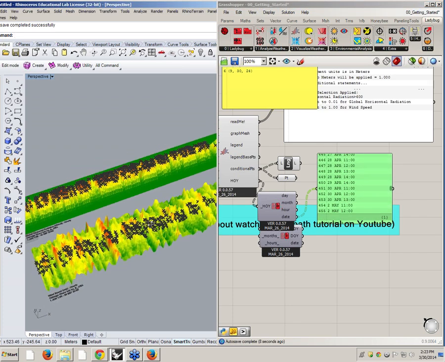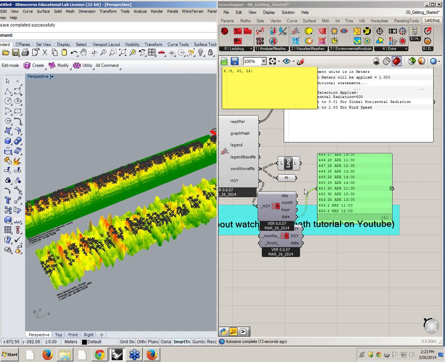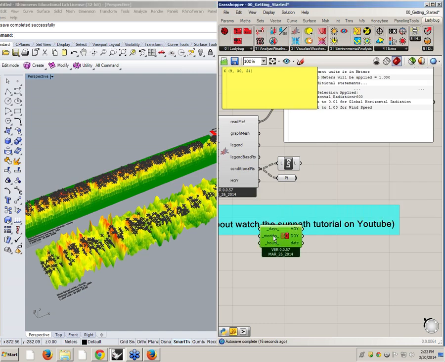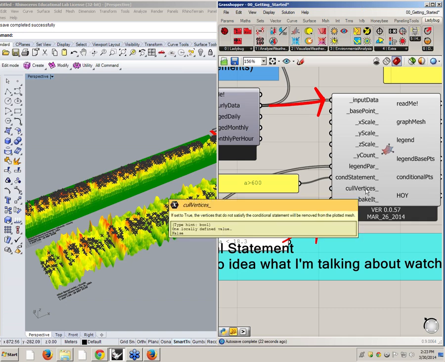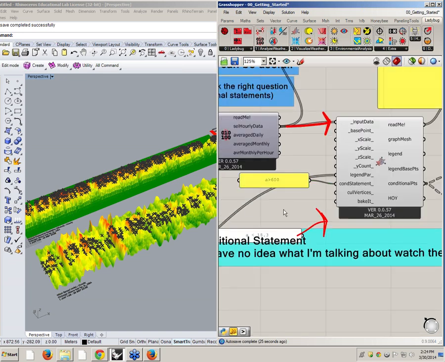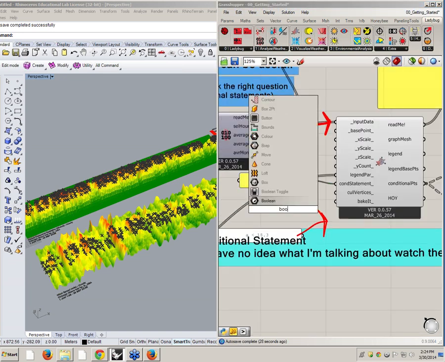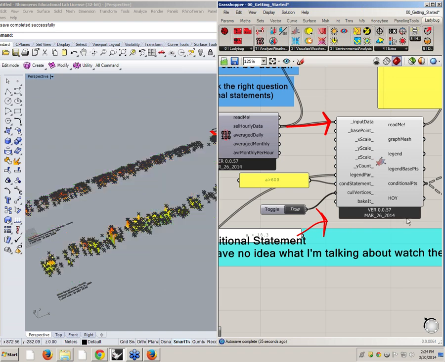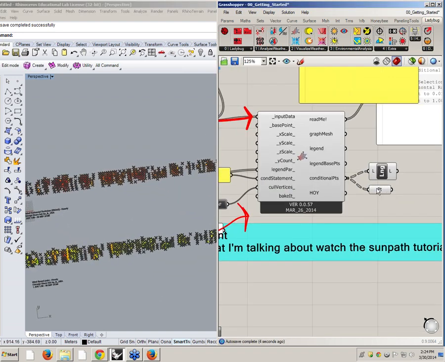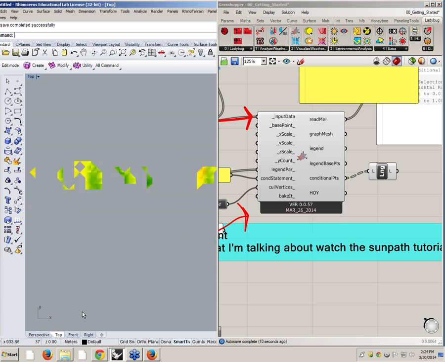But still, this is not the best kind of visualization that you want to have, right? The other thing that you can do is you can go here, and there is an input called vertices. Can you see that? So what you can do, double click here, type Boolean toggle, set it to true, and connect it to cull vertices. And go ahead and disconnect this point or delete this. So what it did, it basically culled all the vertices that are not satisfying what I want.